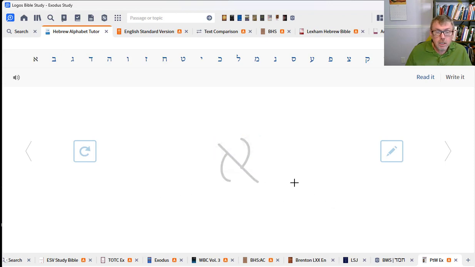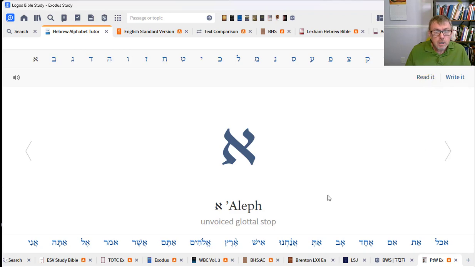Let's try to do that again. I'm going to try again to get a higher score. Let's see what happens. Did I get a higher score? 45, I got higher. So that's good for me. I'm going to go back to read it now. And as I did so, it says Aleph again.